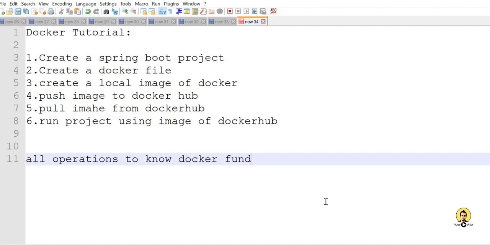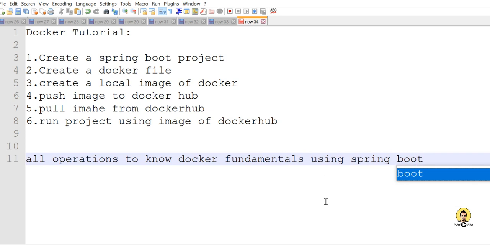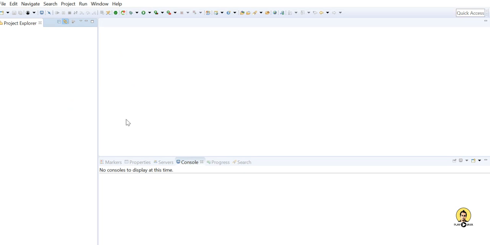So all these things we will perform, and these are the basic fundamentals of Docker which a developer should know. We will get to know all these by the end of this tutorial. So just watch till the end.